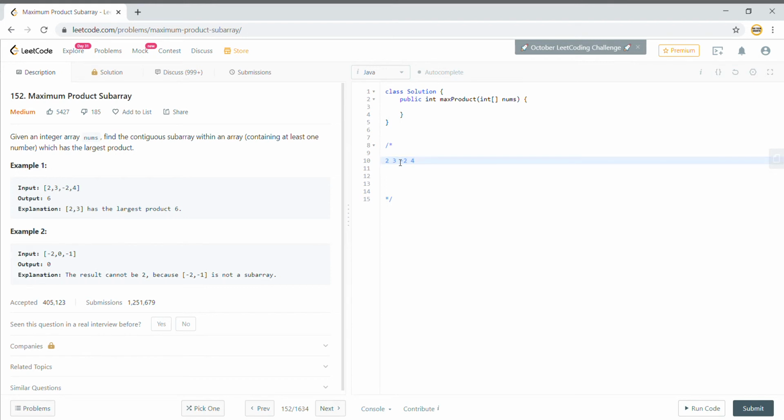So from here you can conclude that you require two variables. One will store the maximum product, so in this particular case max product can be equal to 2 when I start, and then when I go to 3, my max product will be equal to 2 into 3, which is equal to 6, and same goes for my min product also.